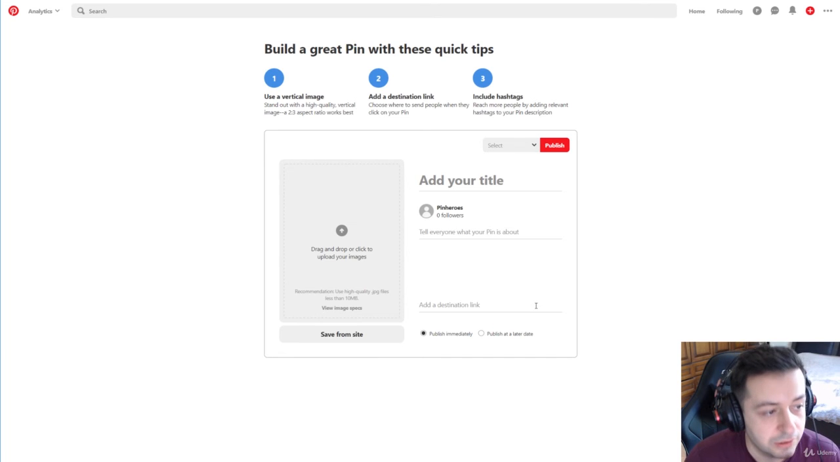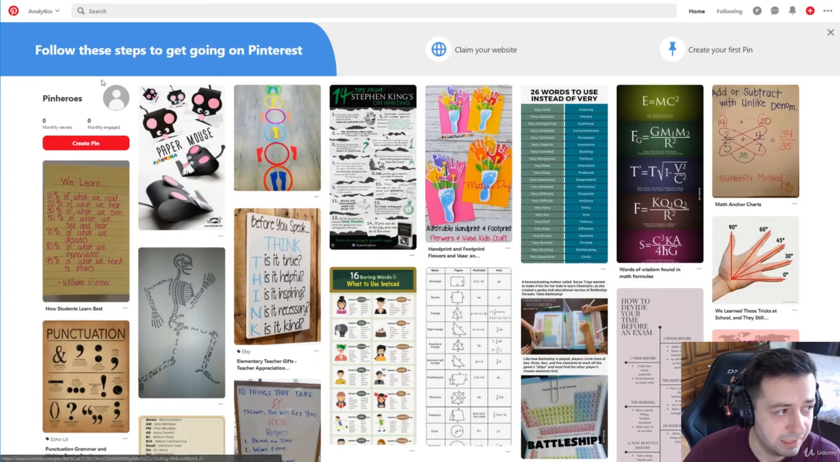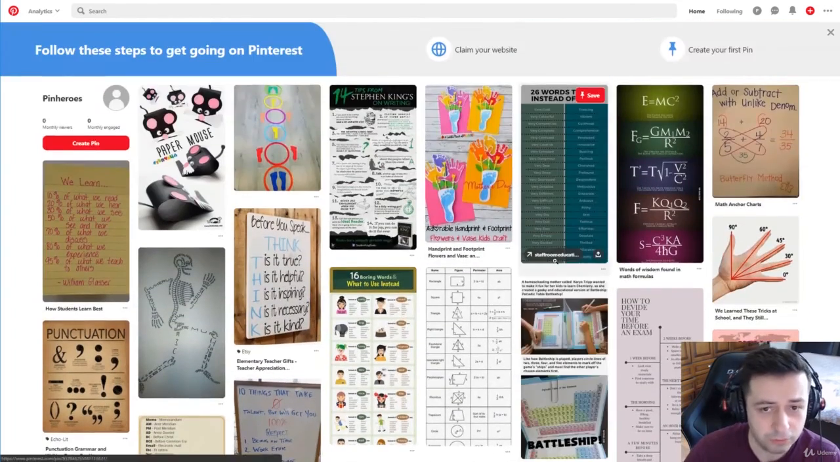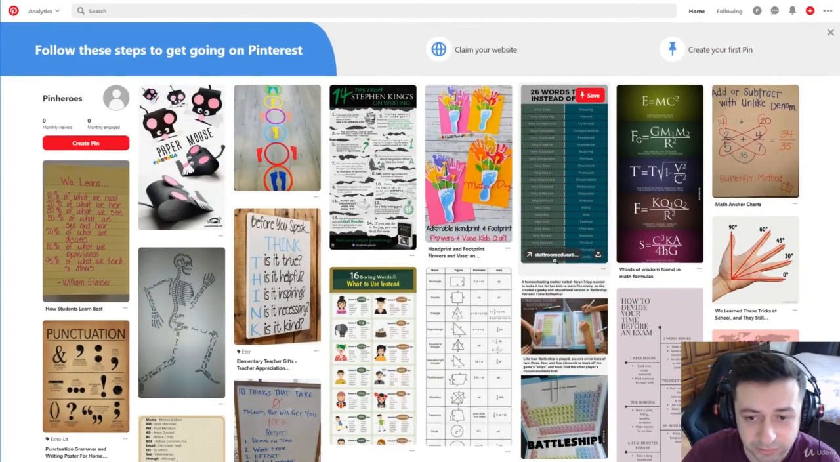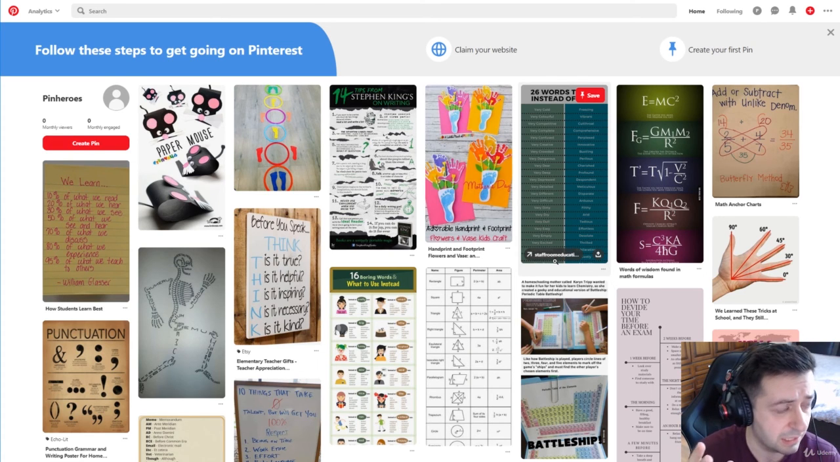You have now created your own Pinterest account, and this is just showing you that you can upload your pins. We're just not going to do that. We're going to press home, and that's it. You have your own Pinterest account. This is as simple as that. It's extremely simple to create your own Pinterest business account.